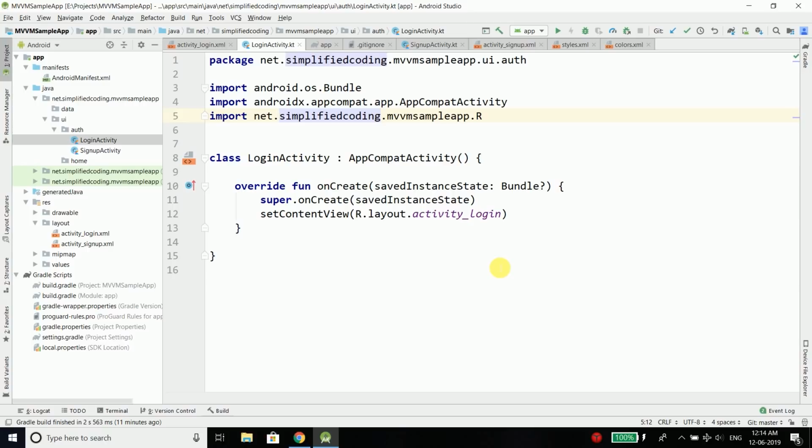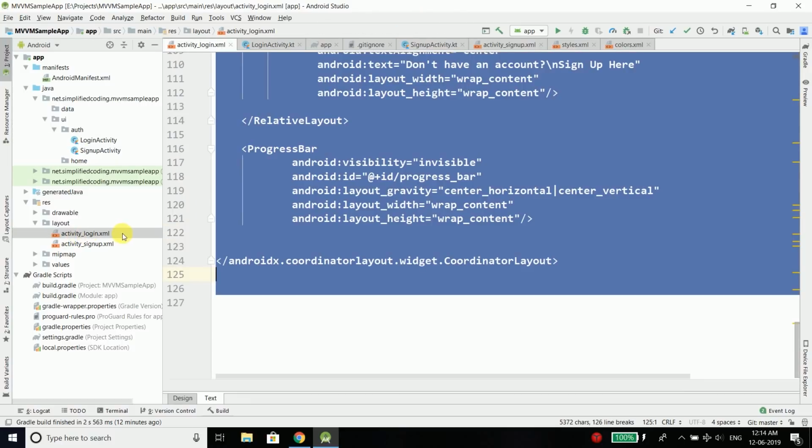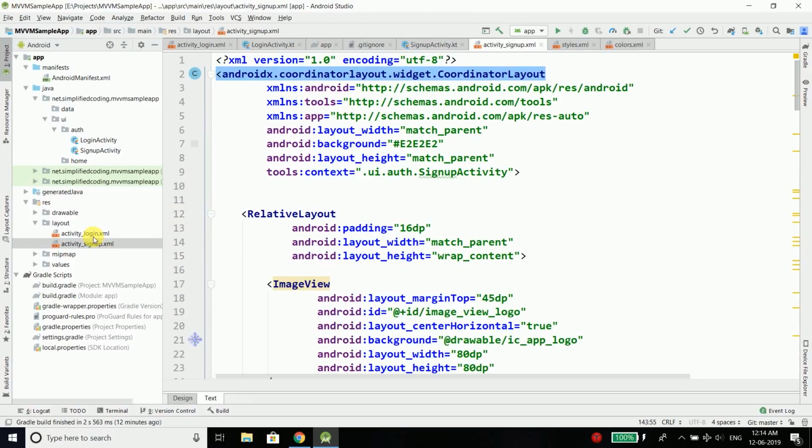So we created the user interfaces for our login and sign up screen. Now let's move ahead. We are trying to implement MVVM, that is Model View ViewModel Architecture Pattern. And it says at the top we have the views or the UI that we designed, which is activity login and activity sign up. Right now, our task is to implement the user login functionality.